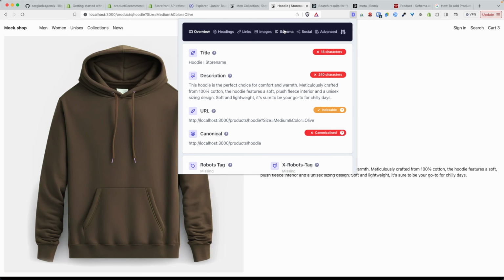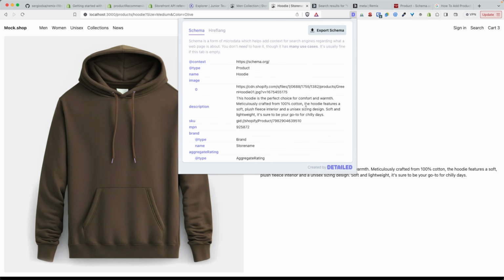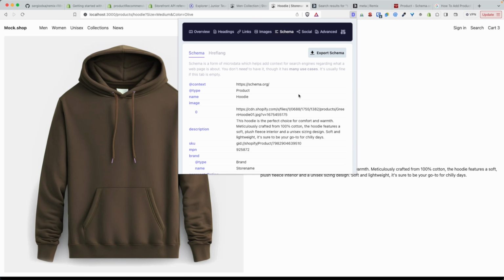Okay, so that's basically it. That's how you add the schema markup to your Shopify Hydrogen store in order to increase your on-site SEO, your rankings, and your click-through rate.